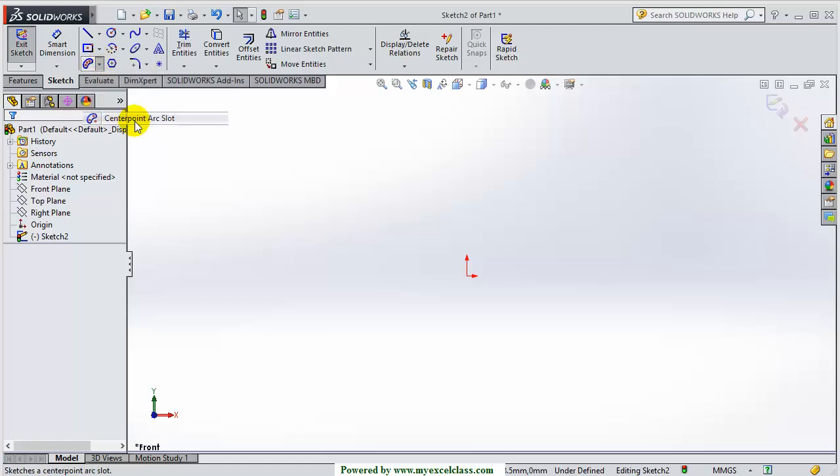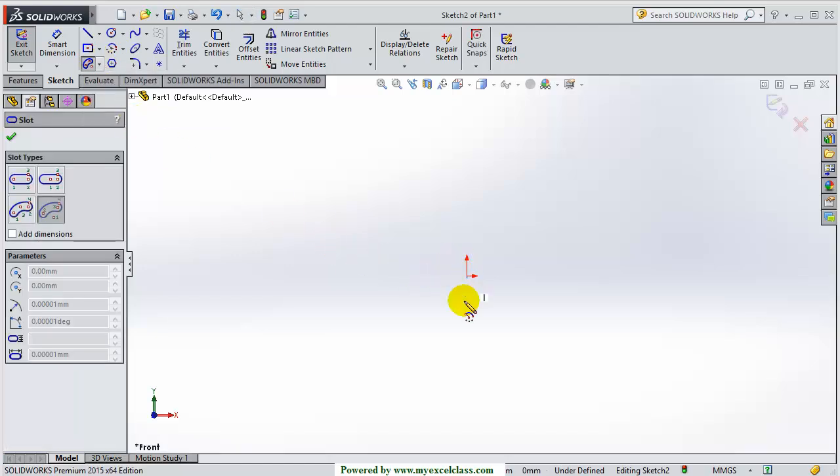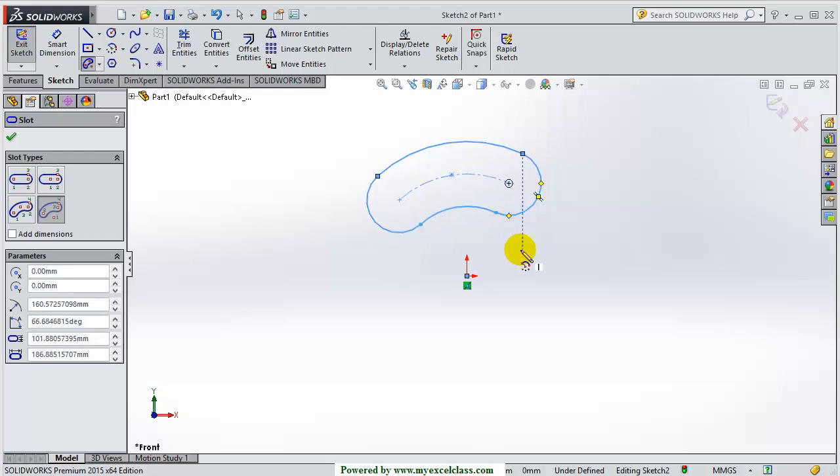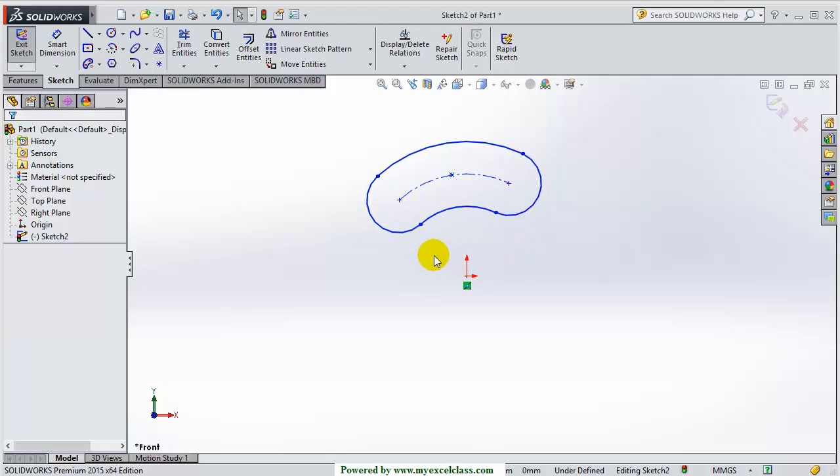Next is our center point arc slot. First of all, we will have to take the center, click for the center. I will be clicking for the first point, then we will be doing it for the third point, and dragging it up, we will be getting the center point arc slot. These were the 4 kinds of slots.